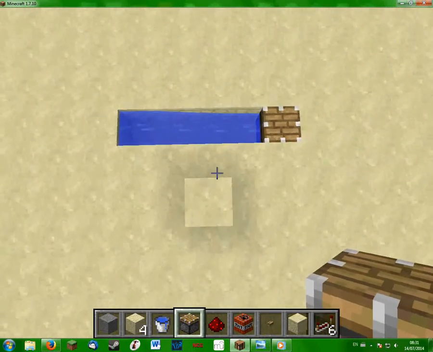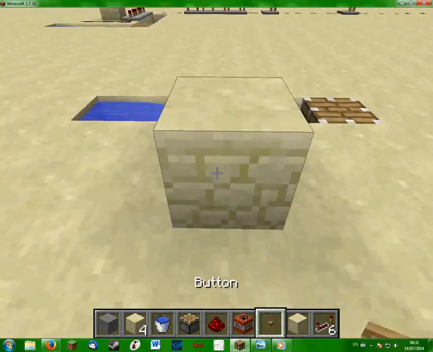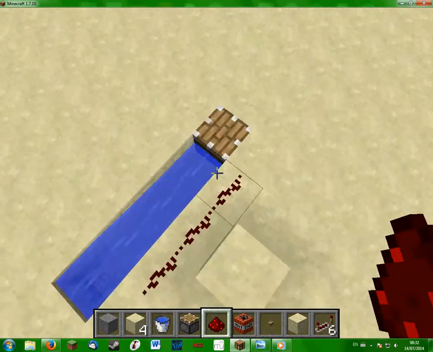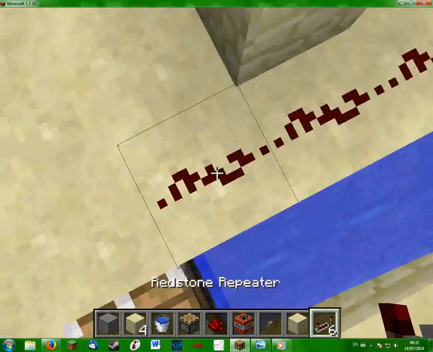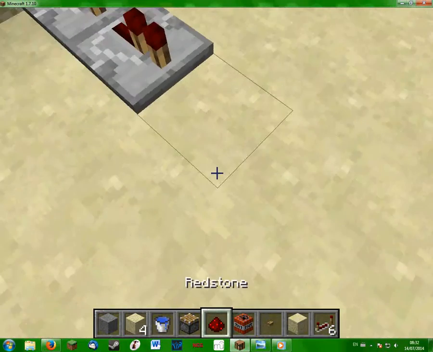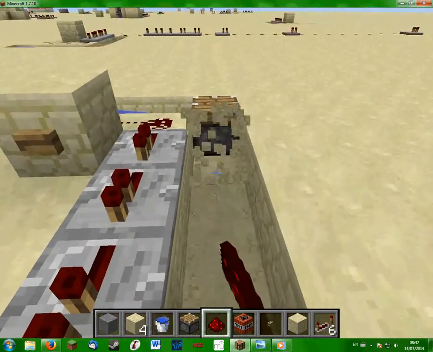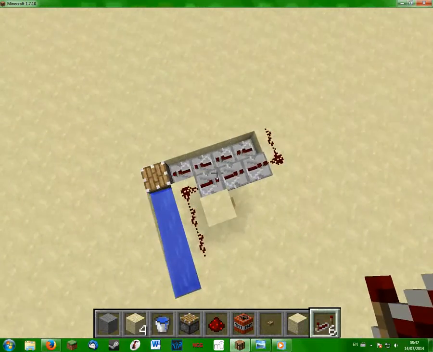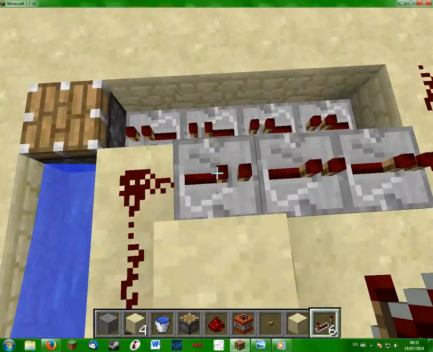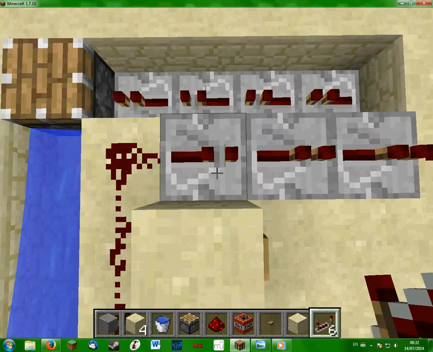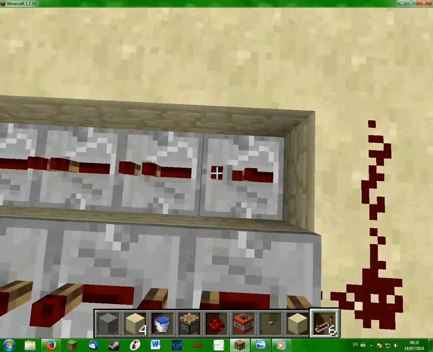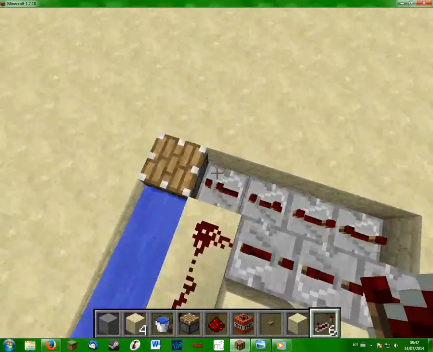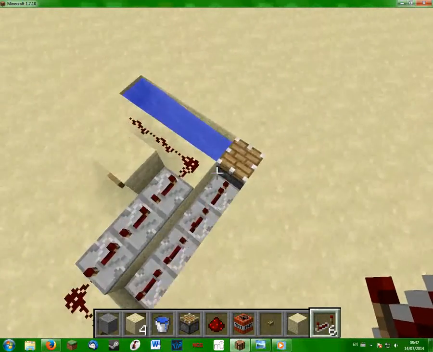And then you put a block here, and you put your button on it. And then you thread redstone down there, that will ignite the TNT. And then you put three repeaters, 1, 2, 3. And then two redstone and 1, 2, 3, 4, dig four blocks out. And then you put 1, 2, 3, 4 repeaters in. And then you set all these to 4 ticks. Now with this you set to 3 ticks, and with the last one you leave it.